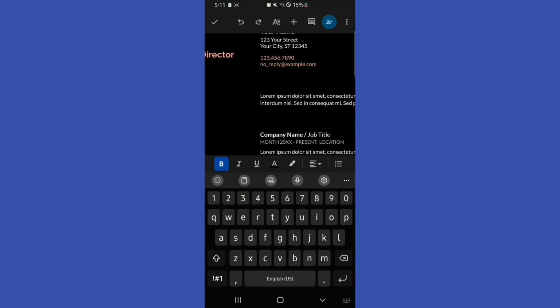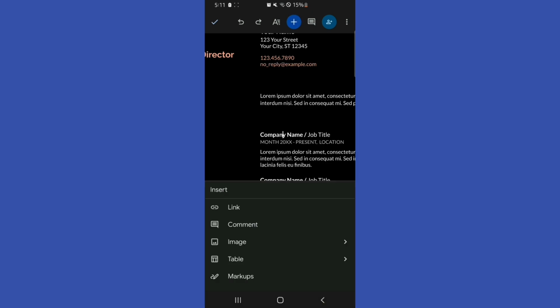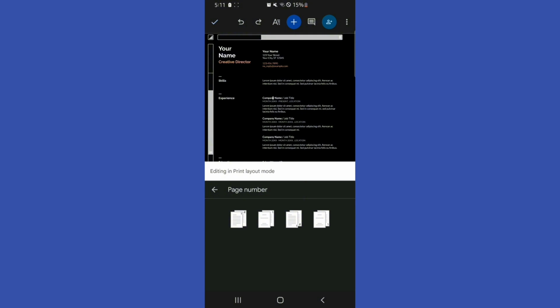Now once you are editing that document, you will see a plus icon at the top right here. Just click on it and in here scroll down and look for page number. Now in here select a style of how you want the pages to be numbered, like the first style right here, the second style, third style, and the fourth style. I will go for, let's say, the first style.